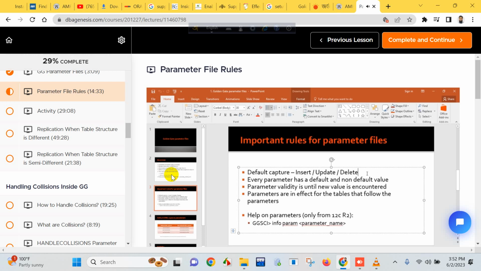Now the question arises, is there a way to change this behavior? Yes, there is a way. In the upcoming slides you will understand that. Next is, every parameter has a default and non-default value. This is very important, and this is what we are going to practice going forward. Now see guys, insert is a default, update is default, delete is default. So let's say our client is saying that I just want to capture all the inserts that happen on the source, but I don't want to capture update and delete.